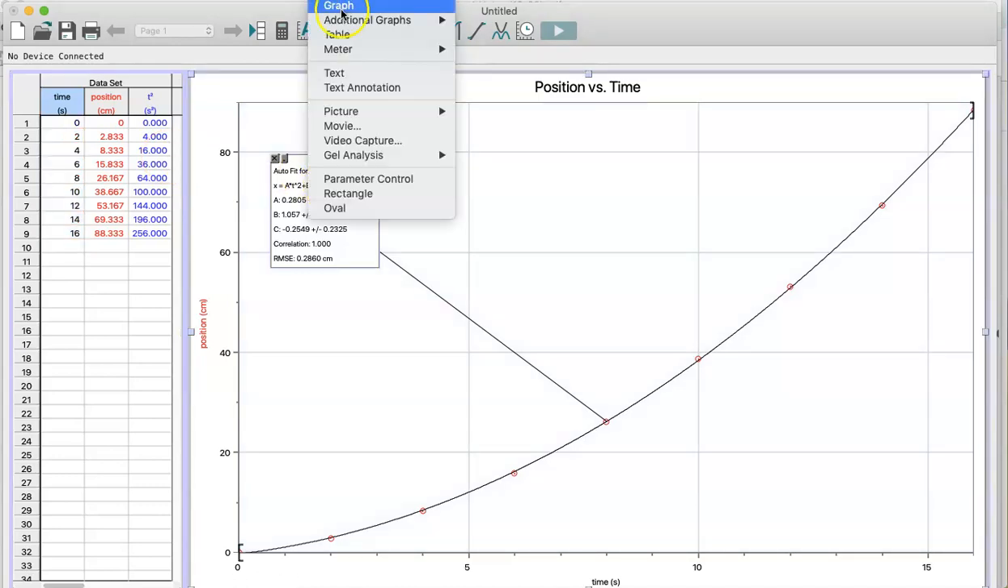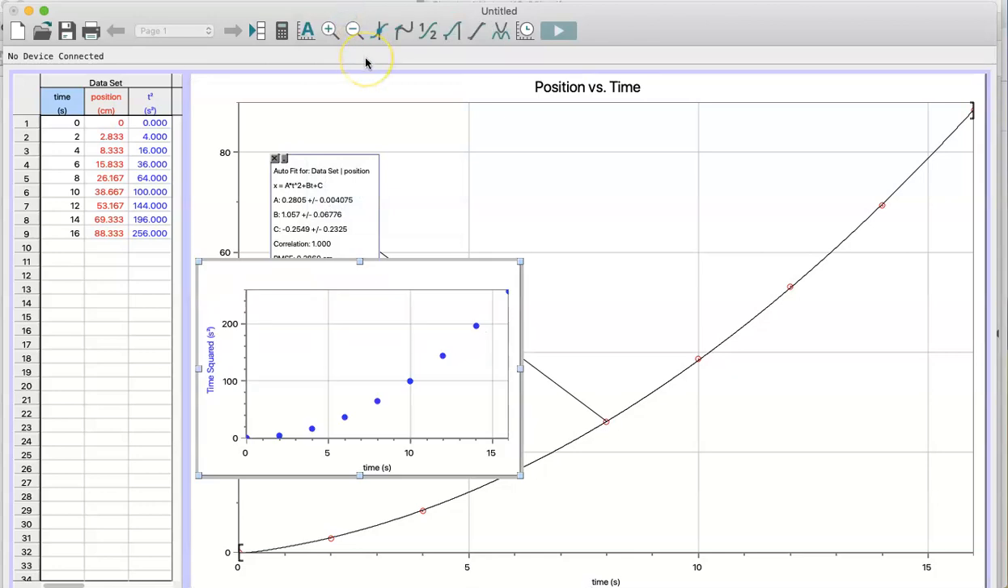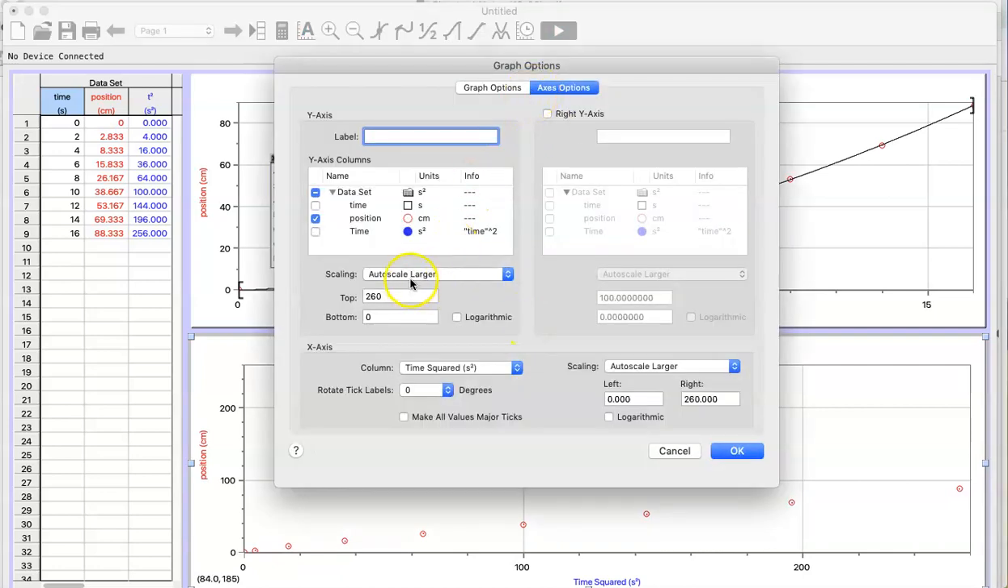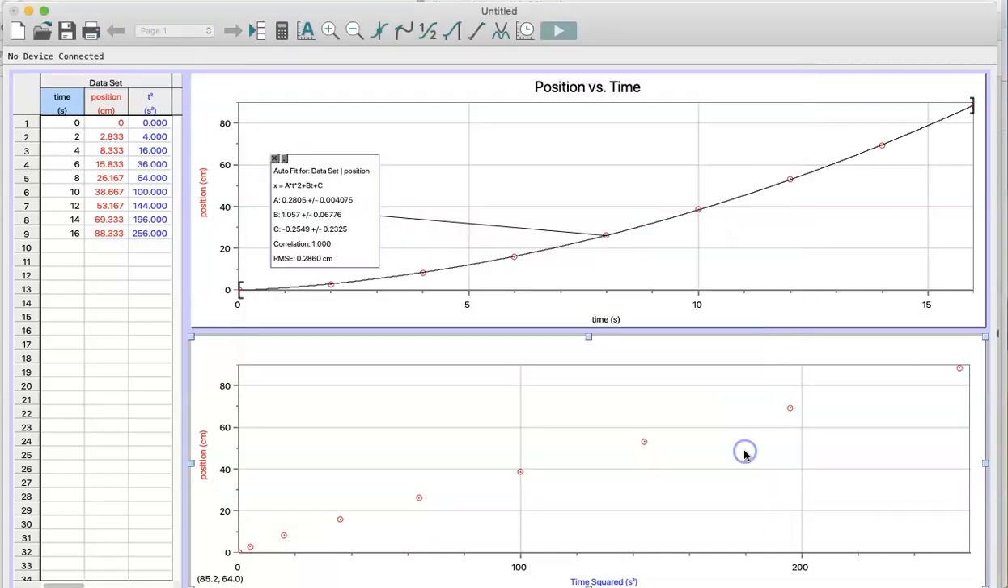So we go into Insert Graph and Command R to auto range. We need to change the variables appropriately. We actually don't want time squared on the vertical axis. So if you click over here on the vertical axis title, you can change it so it's back to position. But on the horizontal axis, we're going to be putting not time, but time squared. And then we'll auto scale this, or you can go to your axes options and change it to auto scale from 0. And you can see that this looks like kind of a rough straight line.